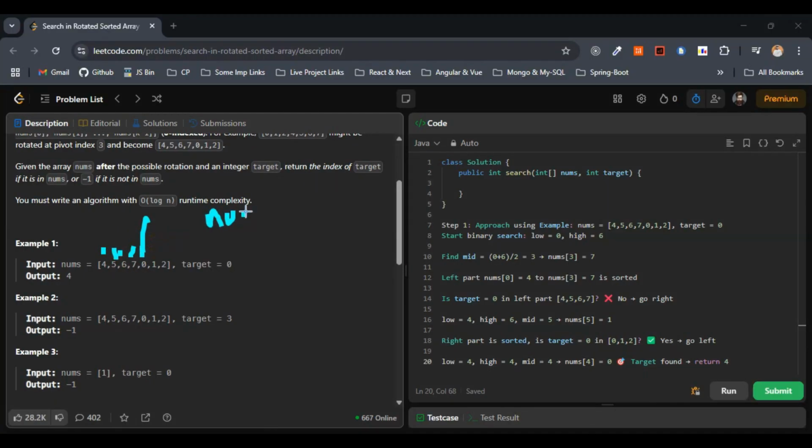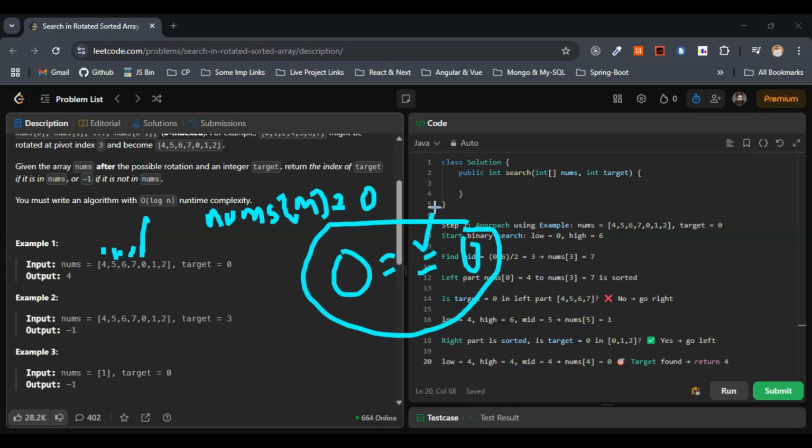This will be nums of mid, right? Nums of mid, so I'll consider this one value 0. Is this equal to target or not? Yeah, the target we have been given is 0. 0 equal to 0, yes. So we have successfully found the target value here within the nums array.